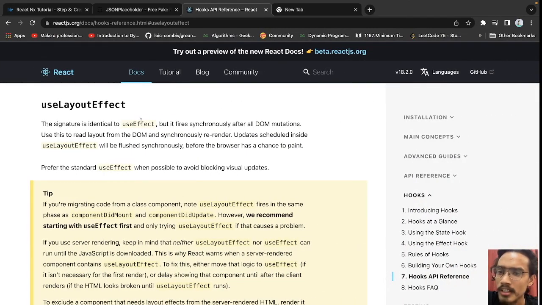The signature is identical, but it fires synchronously after all the DOM mutations. Use this to read layout from the DOM and synchronously re-render. So even React is suggesting to use useEffect when possible to avoid blocking visual updates.